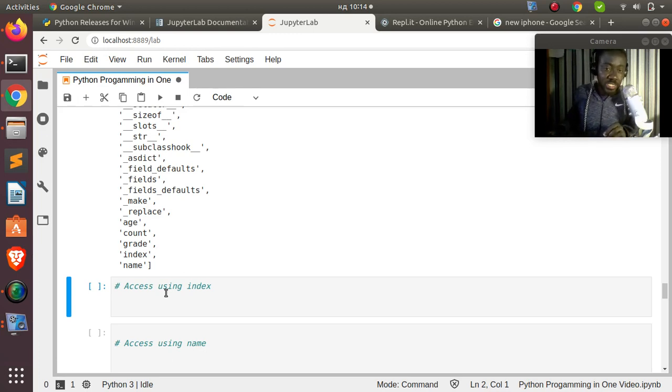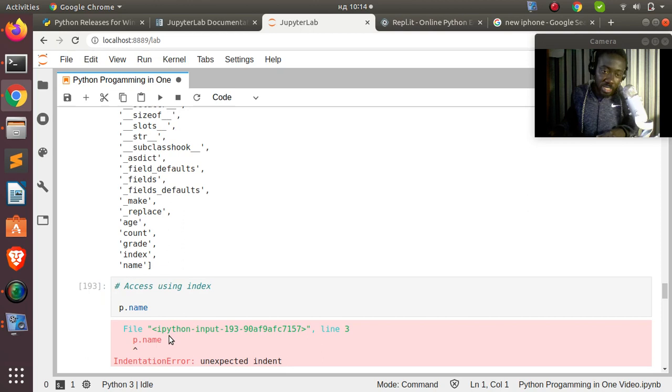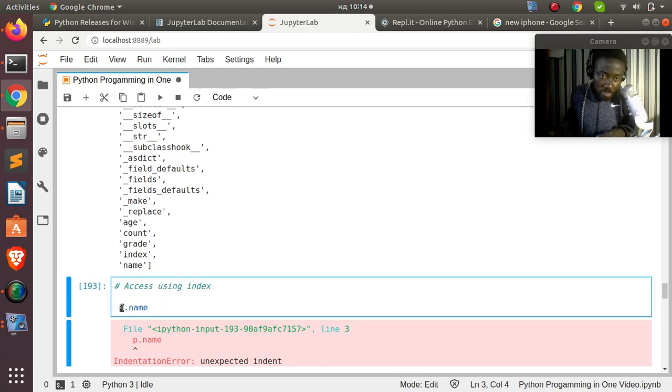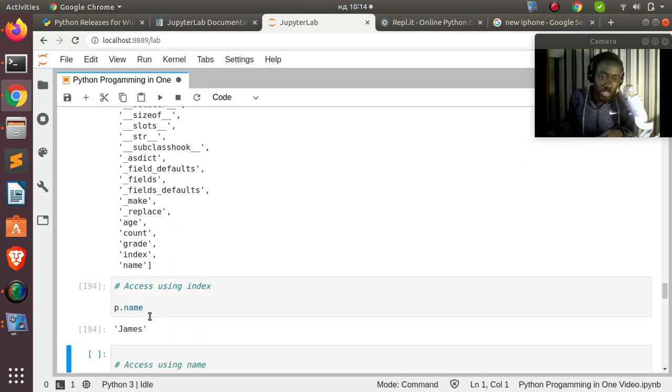Now, how do you access your value? To access your value, just go straight away with, let's say P is a namedtuple. So it's very interesting. We will use P dot the particular field. We had name here, so you can actually access that particular value. So that's now an attribute. So P dot name, okay, because we left a space. Perfect, right? So James, which was what we stored there.